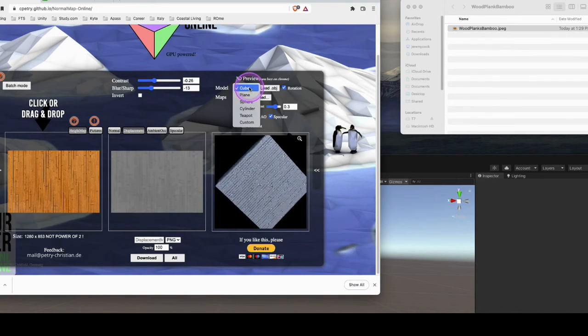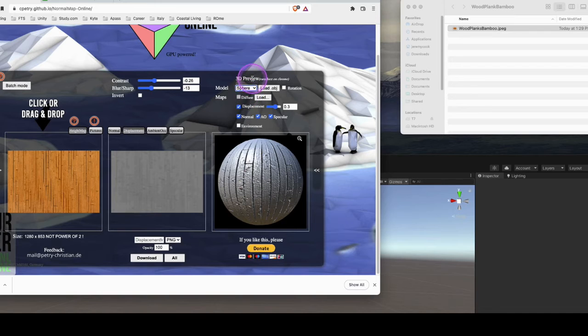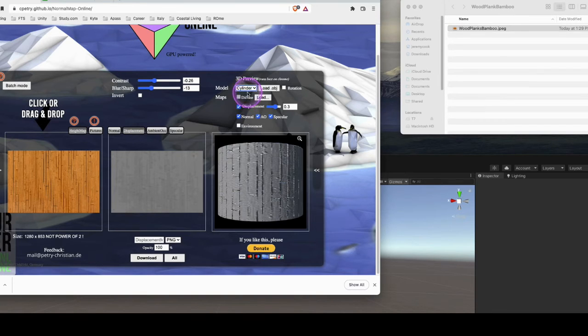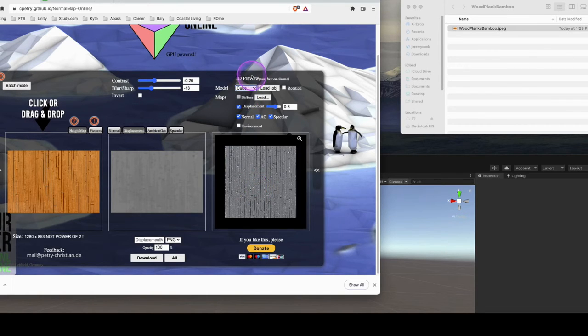You can also come up here and just make a flat plane to do it that way. You can see what it's gonna look like on a sphere. You can also do a cylinder, a teapot. So you can see what that's gonna look like depending on what type of material. So like this teapot one here is really nice if you're doing metal. So you can see what it's gonna look like. I often will just use the cube.